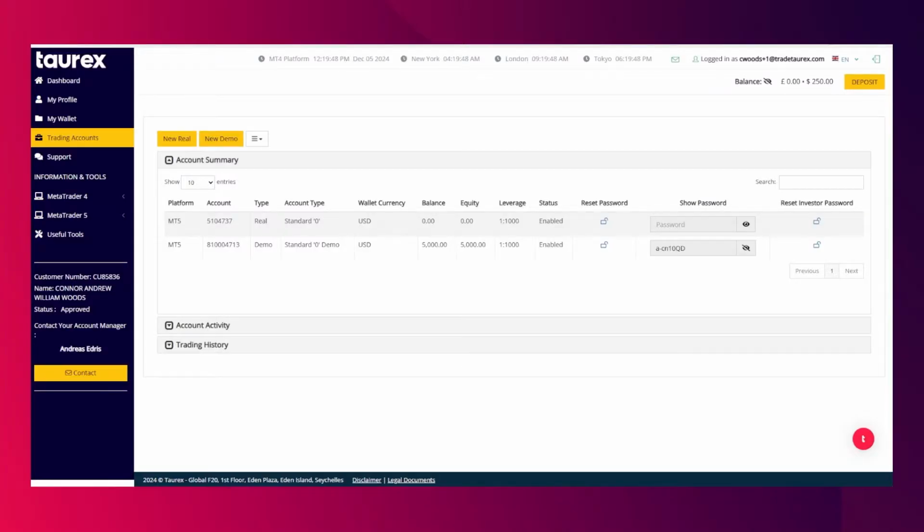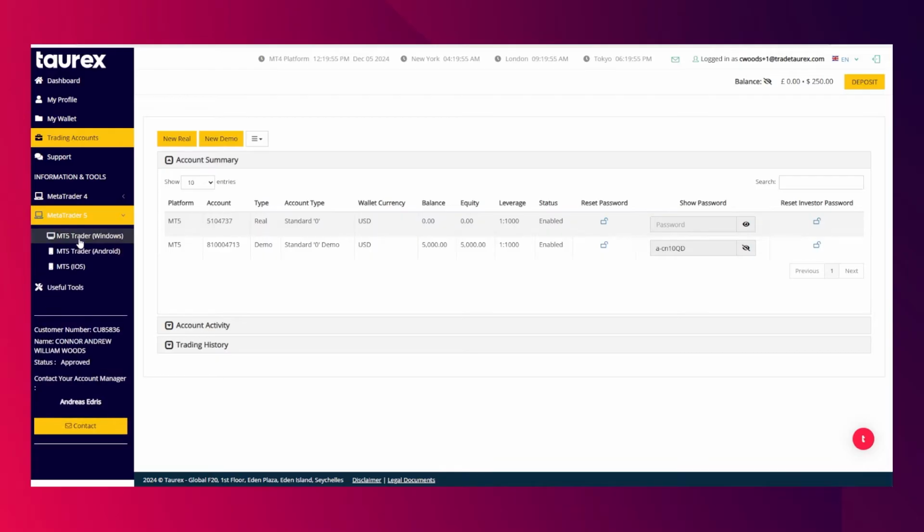How to use MT5 and start trading. The first thing you're going to want to do is actually download MT5 from your Taurex profile. On this left hand side here, click on MT5 and you want to download that for Windows.